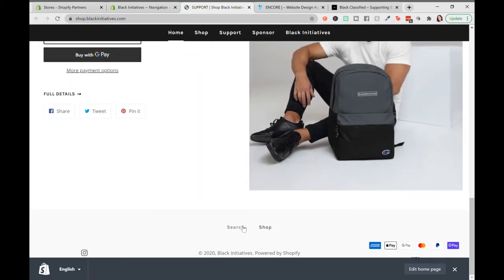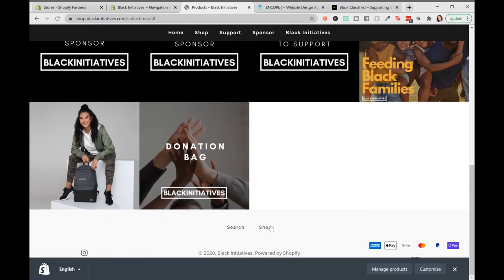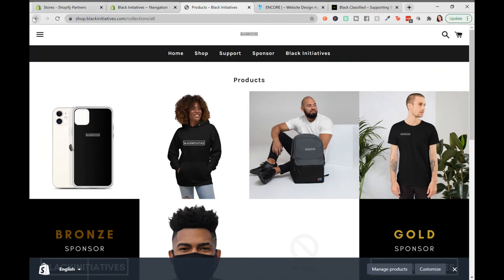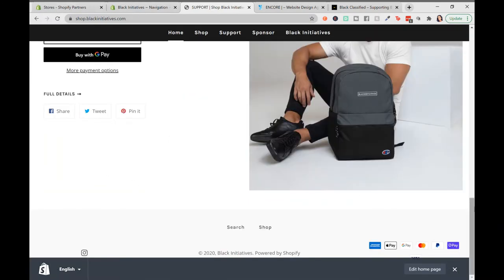And there we go. So we have search and we have shop. I'm going to click on shop and see if it goes to all our products. And yes, it does. All right. And next, I'm going to show you how to, let's say, edit your menu area. So we added an item. So we added the shop area.